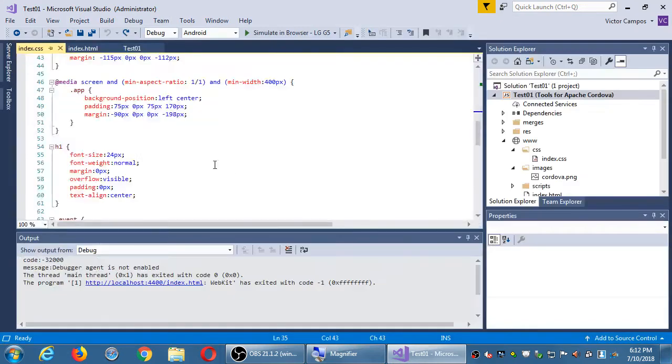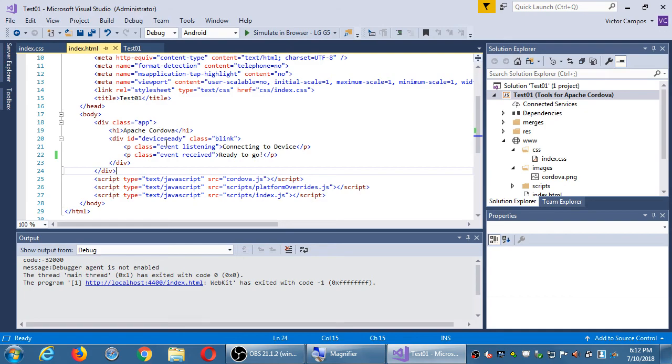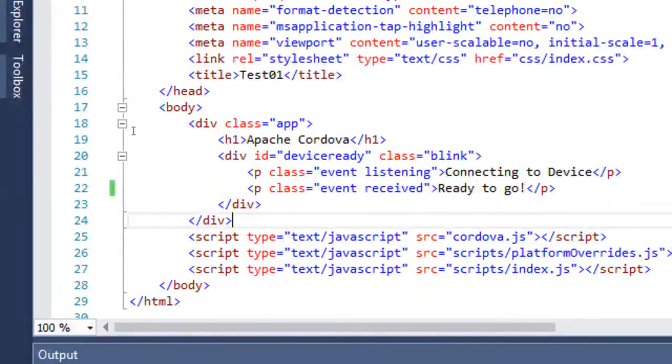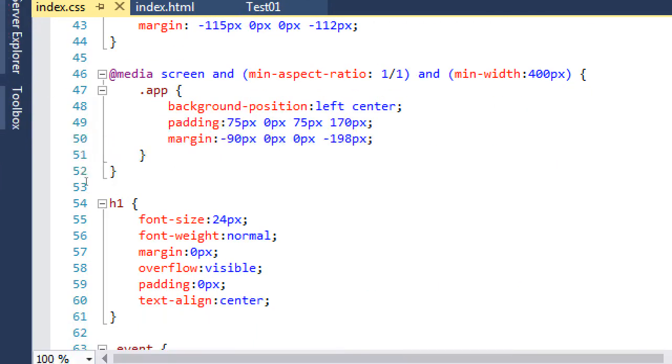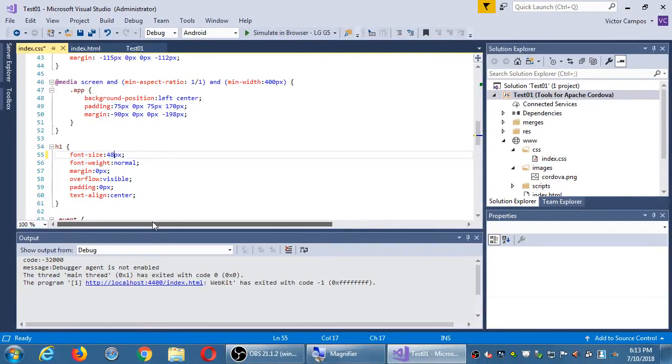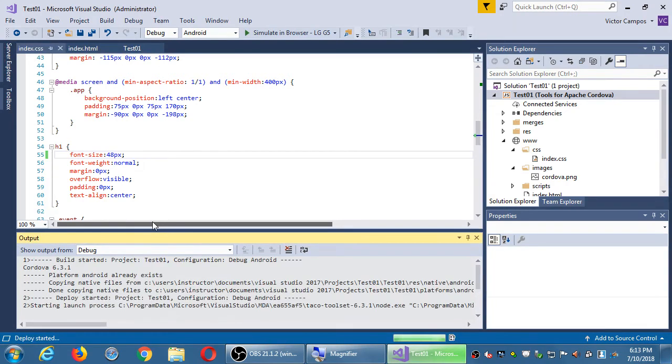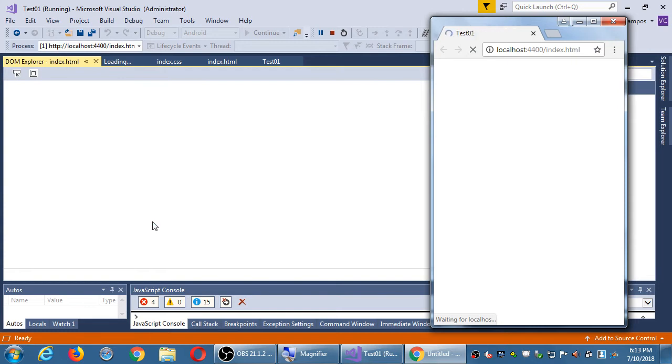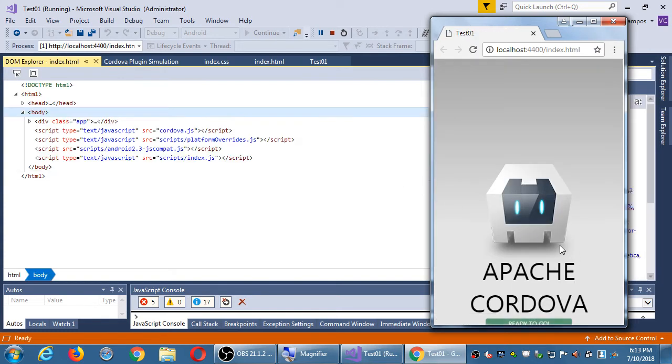As I look through my CSS file, H1. Because in the HTML file, I see Apache Cordova has an H1 tag. And in my CSS file, I find H1. There's a font size right there. Let's make it a little bigger. I need to save. There's been a change here. So you can save that. F5 to refresh it, to rerun it on the device. And then now it's a little bigger.